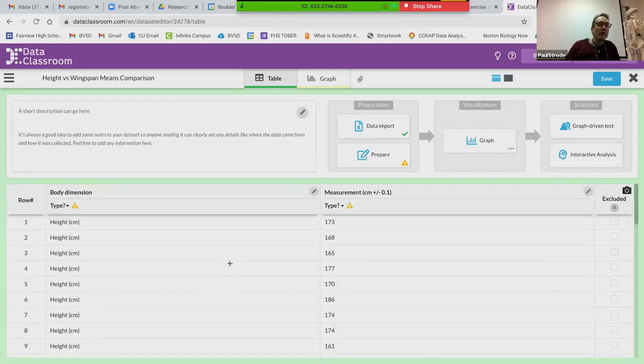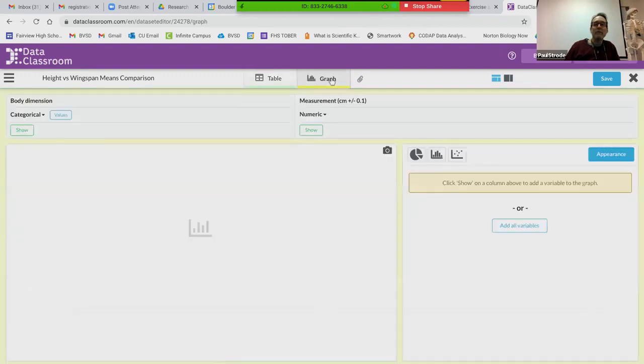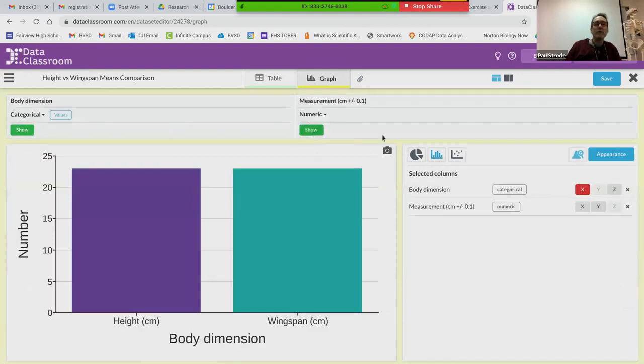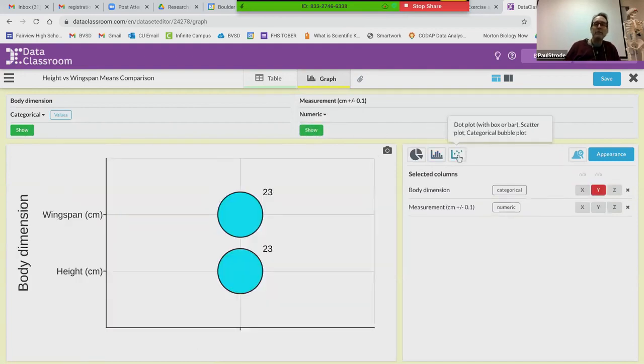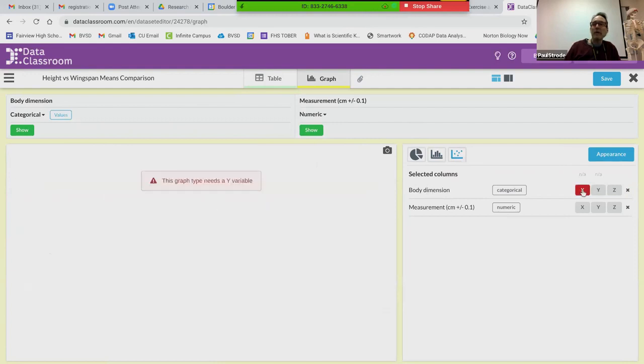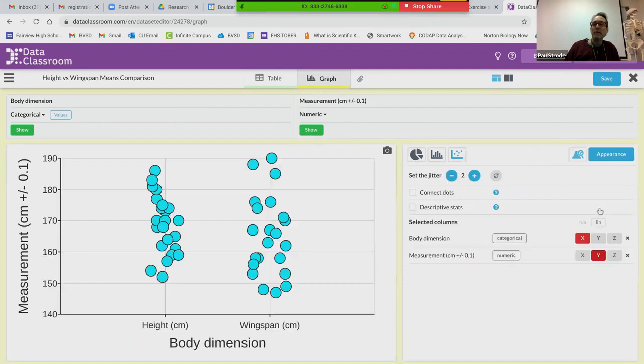All right. So now I have my second tab, and I've got my tidy data table where every column is a variable. So body dimension is a variable with two categories, height and wingspan. I'm going to call these categorical. And over here, these are my numeric data again. I'm going to go right to graph. I want to show the categories and the measurements, and what I want to create is what's called a stacked dot plot. Body dimension is going to be my X variable, and measurement is going to be my Y variable.